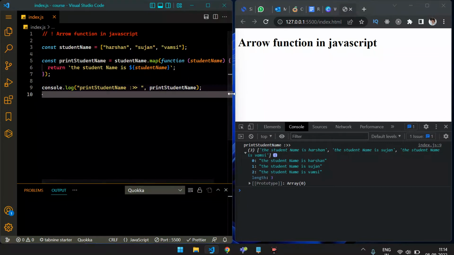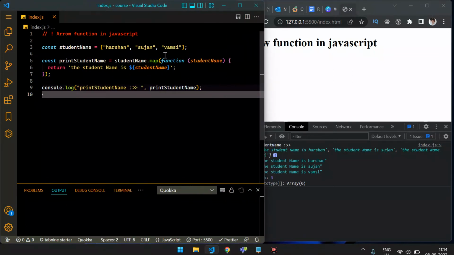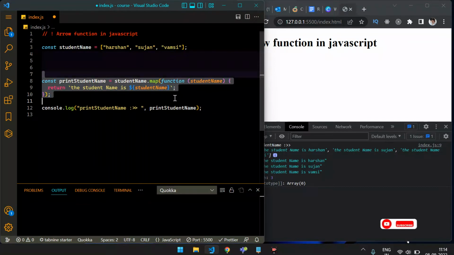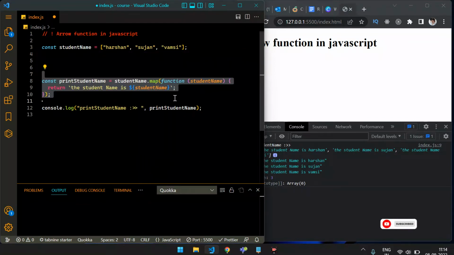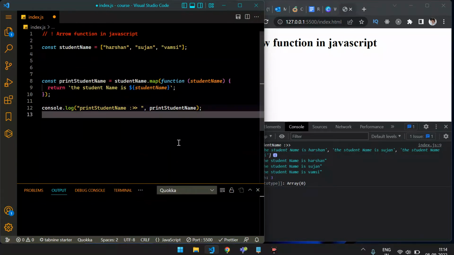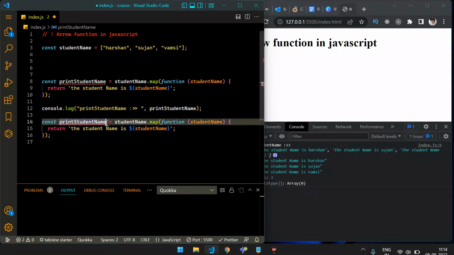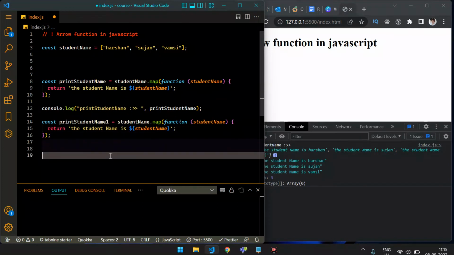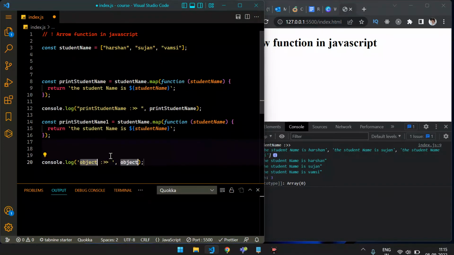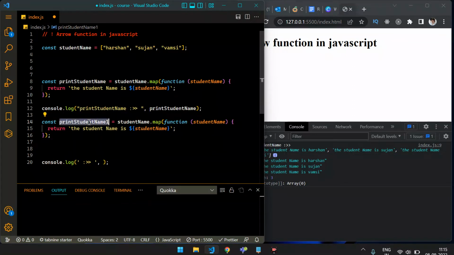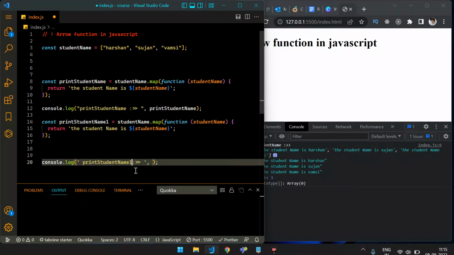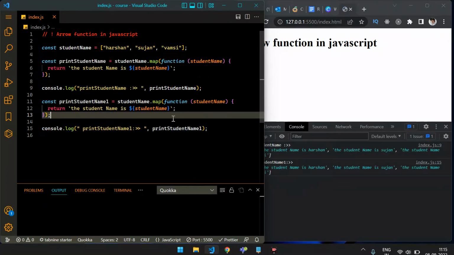How can we make this function into an arrow function? This is actually not an arrow function, this is a normal regular function. Let me copy this and paste it in here. Instead of doing it like this, I will make it printStudentName1. I'll console this here as well, copy it and paste it here. As you can see, this function and this function are exactly the same.